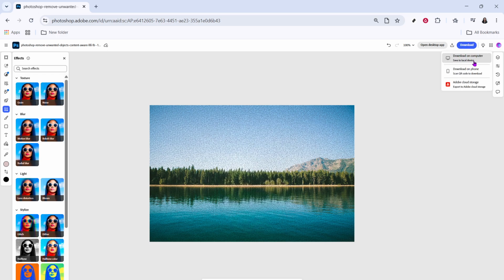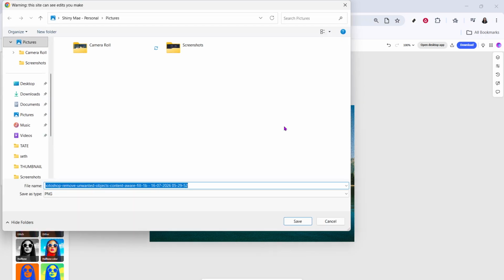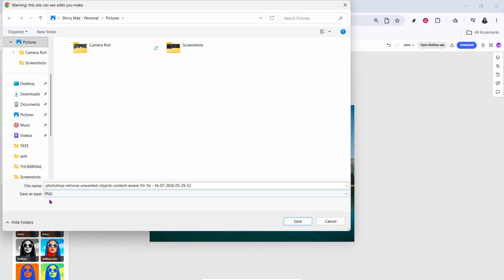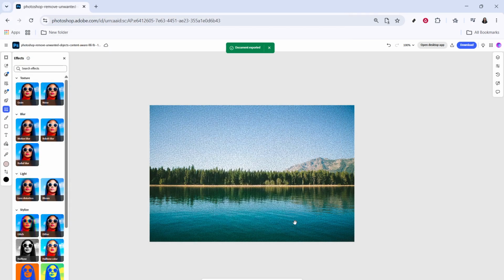Choose where you'd like to save the project, then wait for the process to finish. Finally, to share your design, choose PNG or JPG, adjust the quality if needed, and click Save. That's it. You've now learned the core basics of Photoshop on the web.